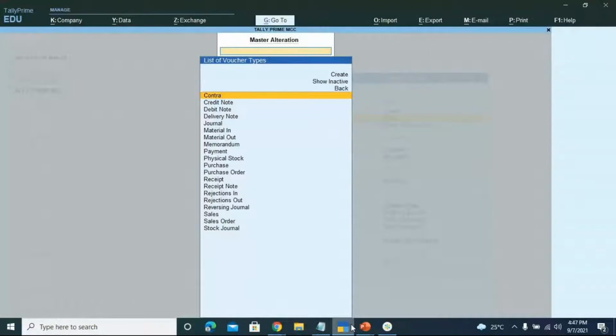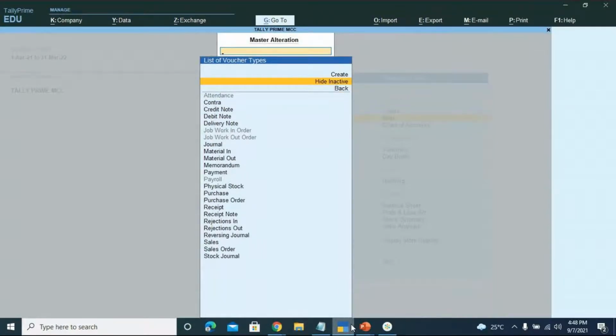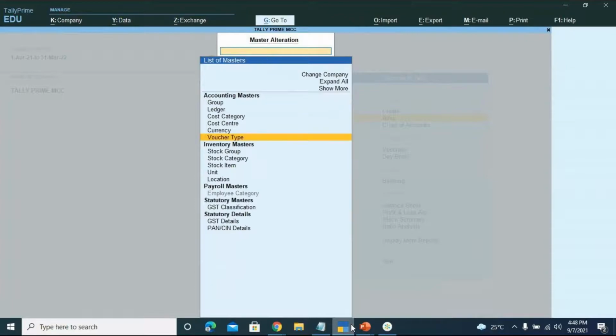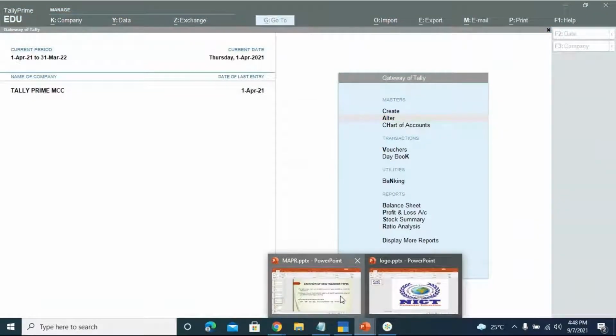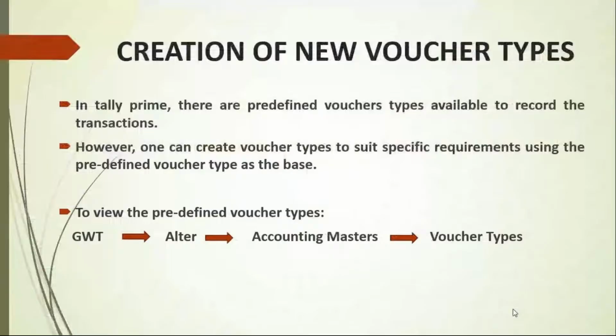At the top we have the create option. Now if you go to show inactive before showing create, it will also show those voucher types which have not been activated at all, like payroll, job work out order, job working order, attendance vouchers. So now we will create a new voucher type depending upon our business requirement. But before that, let me help you understand how this goes about.